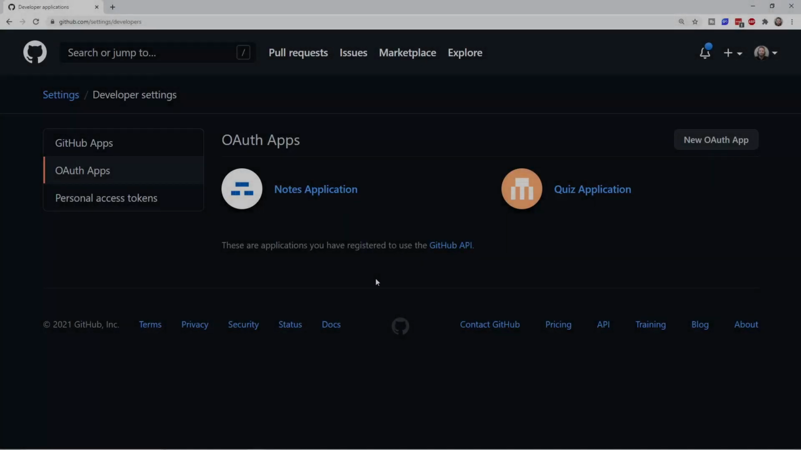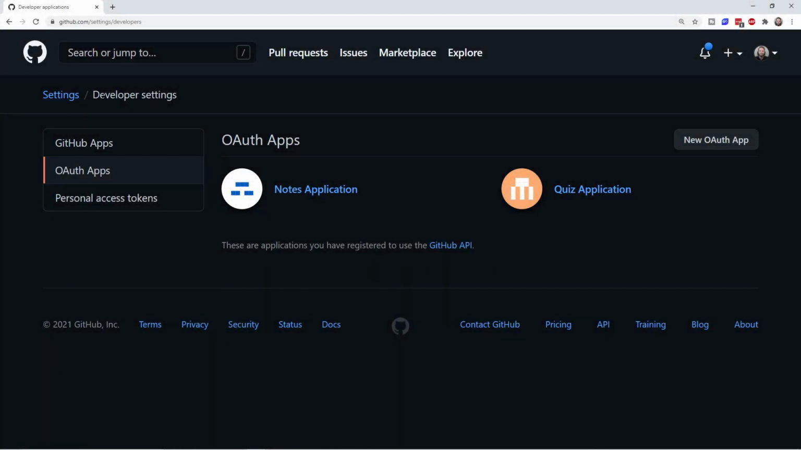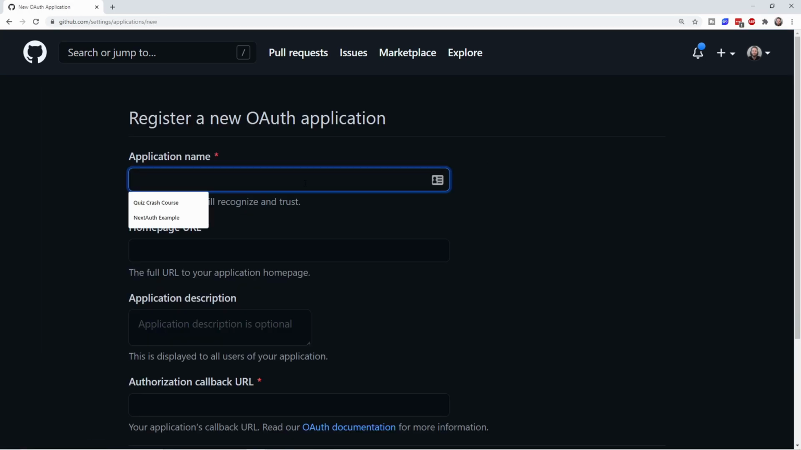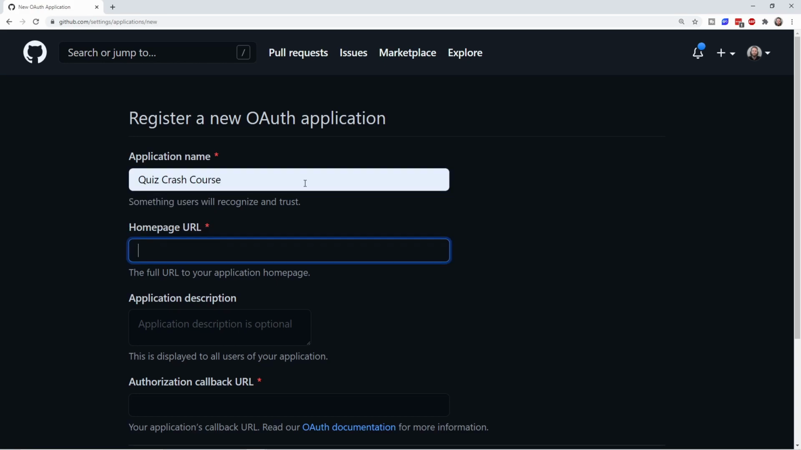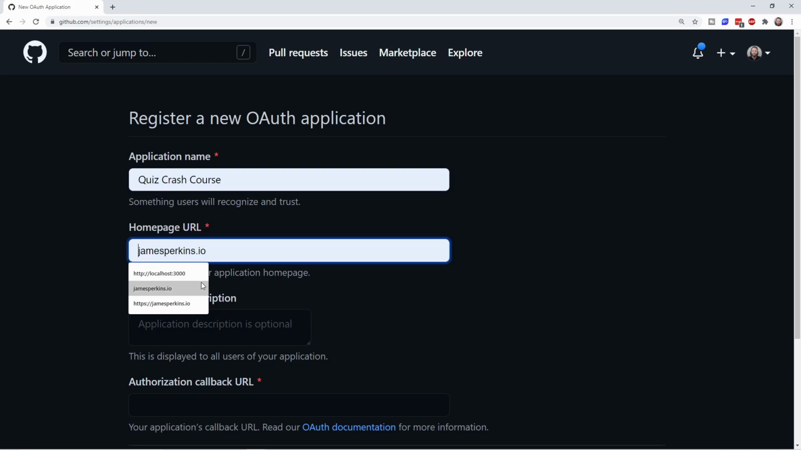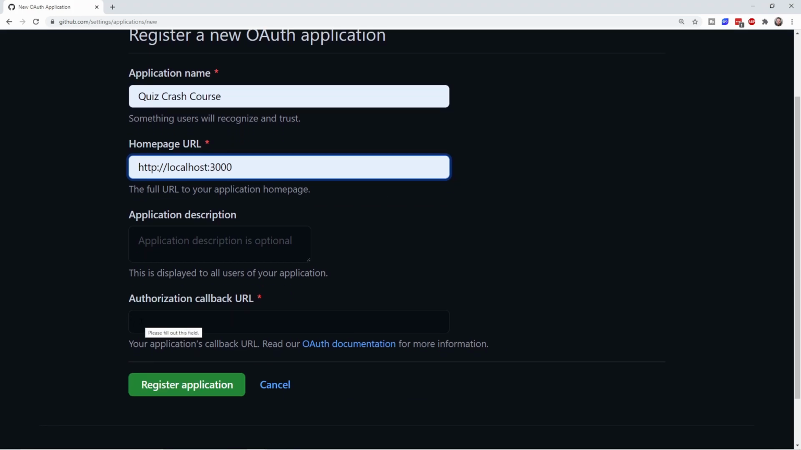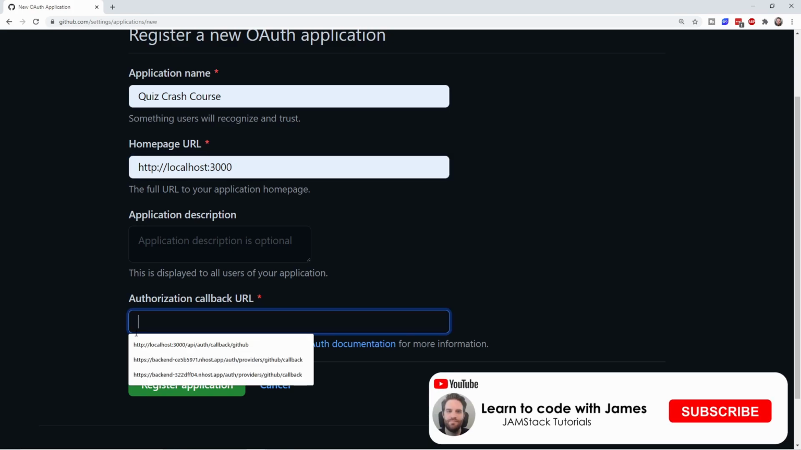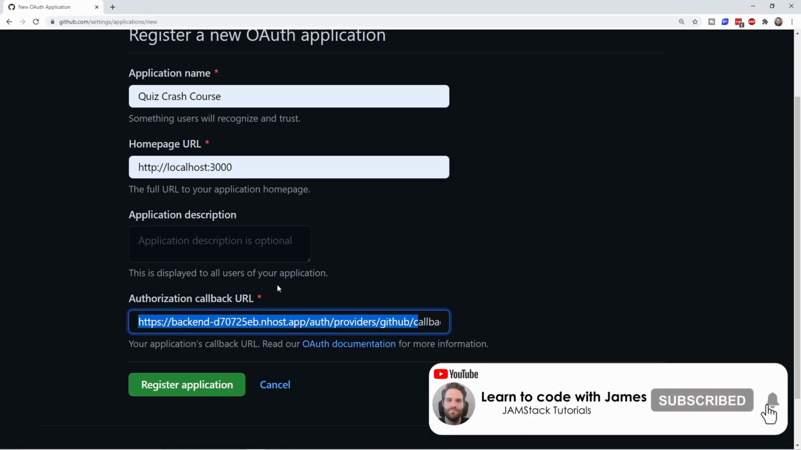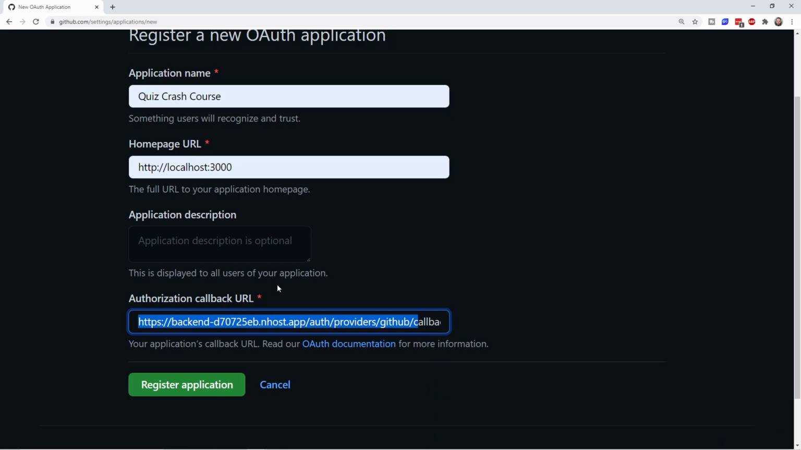So in GitHub, the way that you do this is you go to settings and then to your developer settings, select OAuth apps, and then hit new OAuth app. Then give yourself a name, so we'll call it quiz crash course. Give it a URL such as localhost 3000, and then the authorization callback URL is the one that I clicked on the screen. So we just copy and paste this in, and this will provide the ability for us to actually get the callback into our application routed through Nhost.